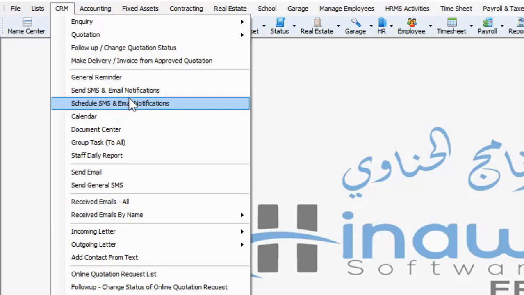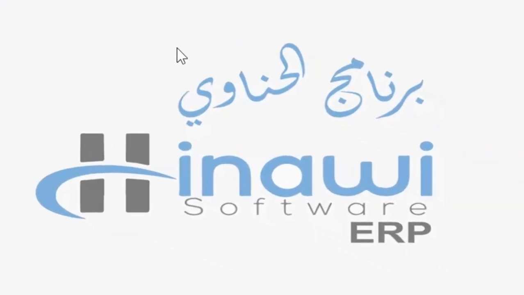You can see the other parts or the other modules regarding scheduling, whether we're talking about an email or an SMS sending. So that is the main topic for today. I hope it was clear and easy.